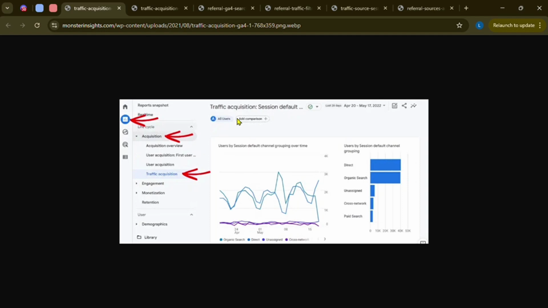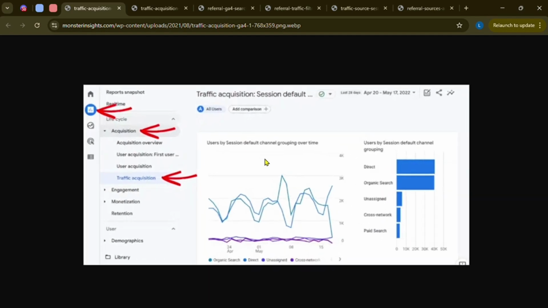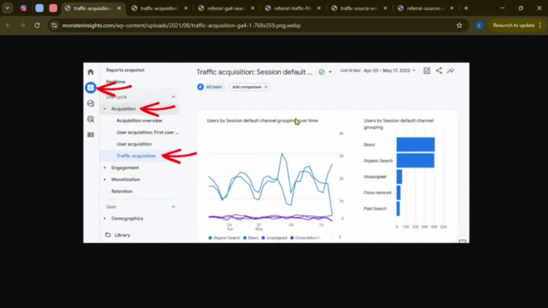This video will show you how to find your Google Analytics referral traffic source. So in Google Analytics 4, in order to find your referral traffic, you should navigate to your reports section right here, tap in, then you should see an acquisition, tap in or click again the traffic acquisition.